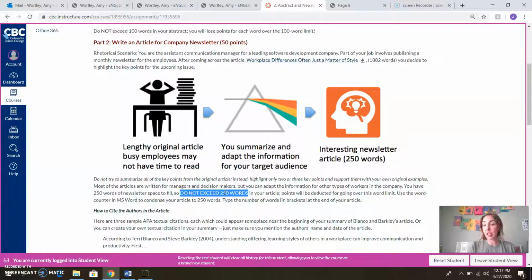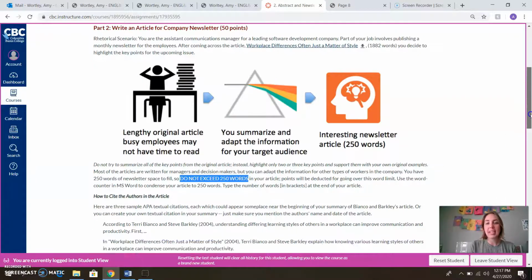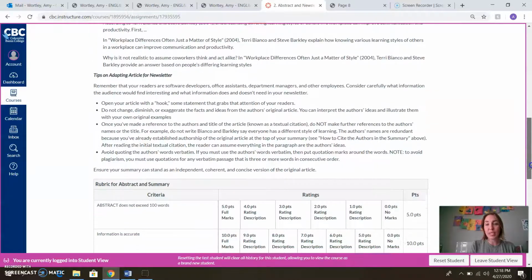to an imaginary scenario. You're going to imagine that you are working as an assistant communications manager for a leading software development company. You're going to pick the ideas from the article that you think that particular group of people might find useful and interesting, and you're going to talk about them and reference the article in your own newsletter edition. So that is what you're going to be asked to do this week.